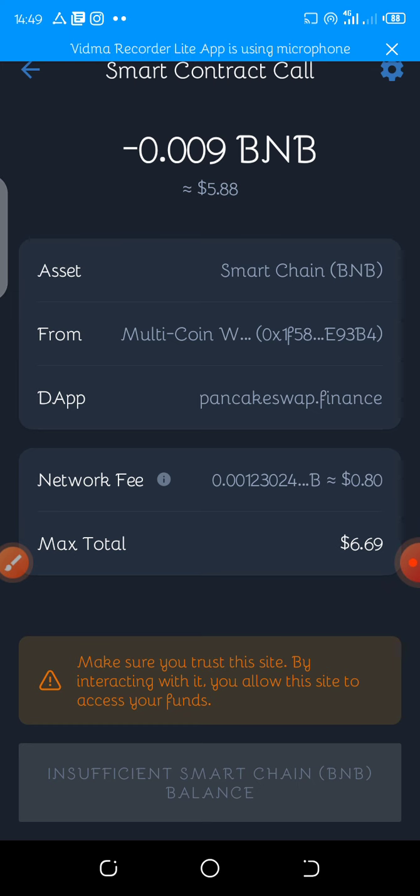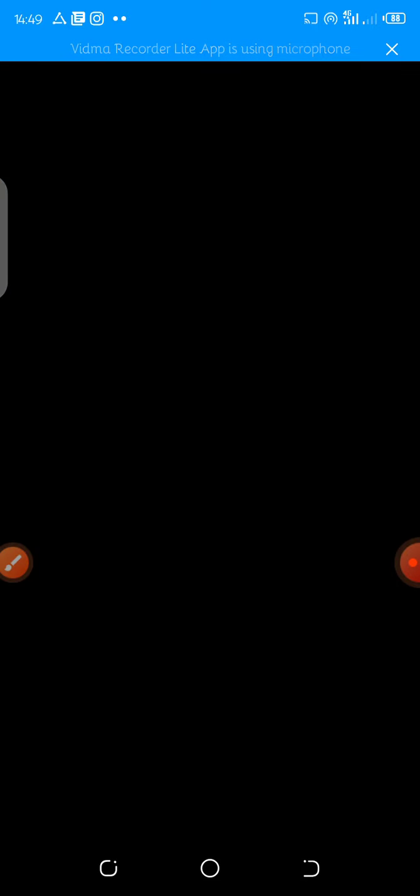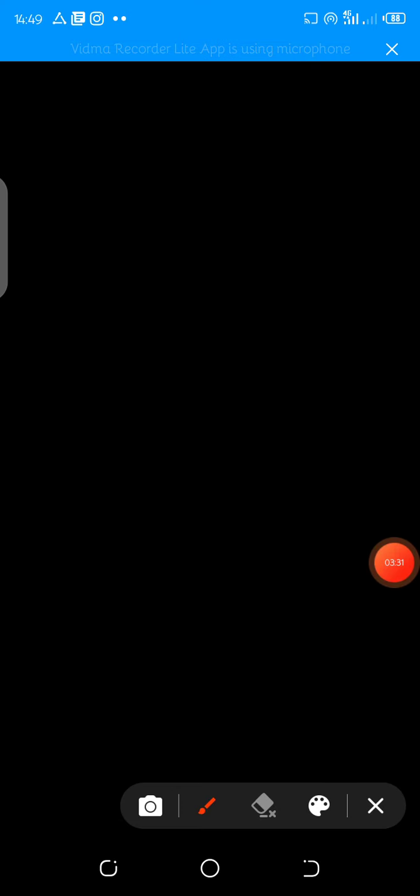So let's assume I've been able to do this. It will just automatically swap. And then once I've done this, I will come back and it will give me a successful message. Then I will come back to my dashboard here. Then I will have to add this token to my list of tokens, because it's already listed on CoinMarketCap. Then it will appear.